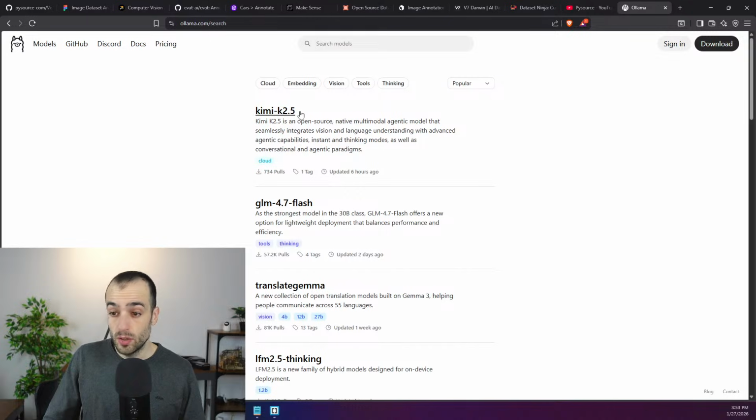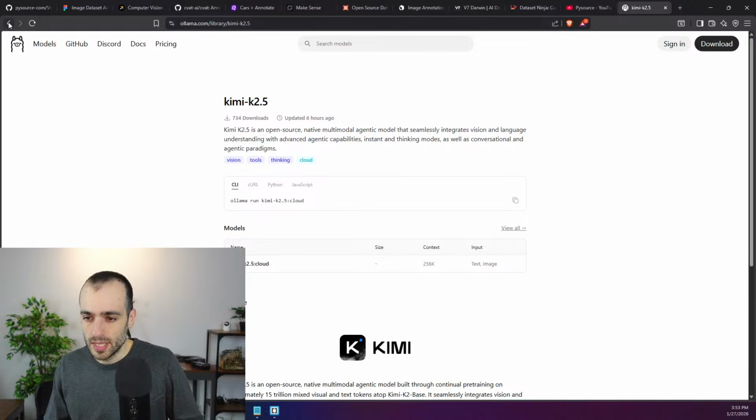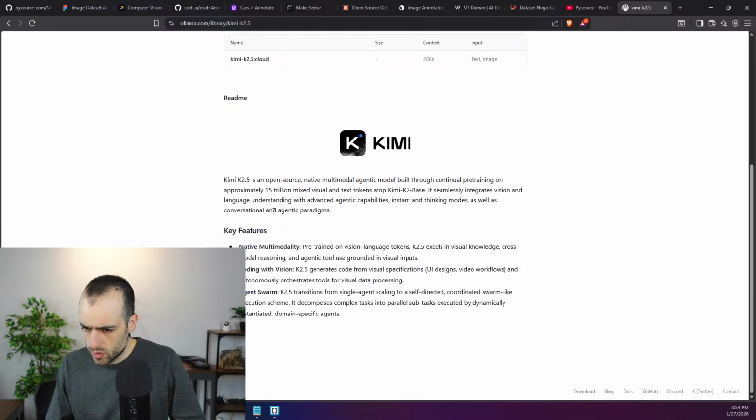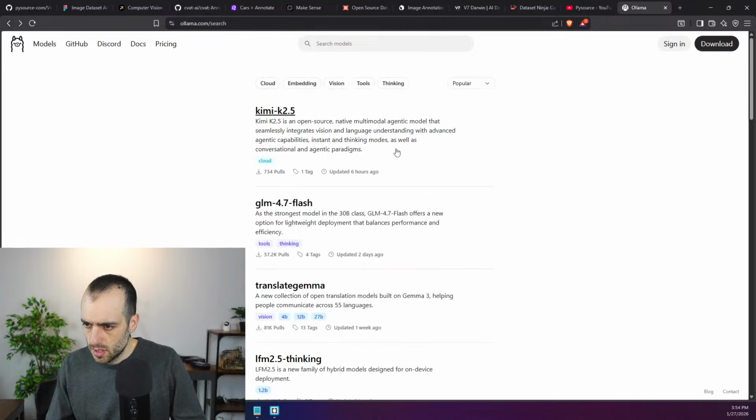I'm curious if they have, okay, like it's the first one. Okay, good. 6 hours ago, Kimi 2.5 open source native. Integrates vision and language understanding with advanced agentic capabilities. I don't see the size. I'm curious how much memory we need to run this.